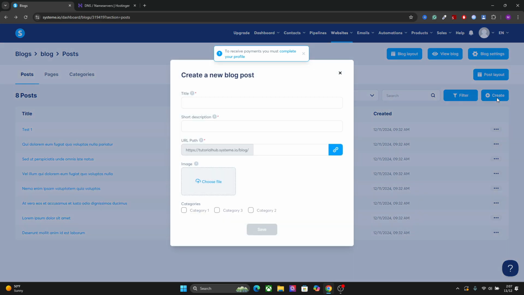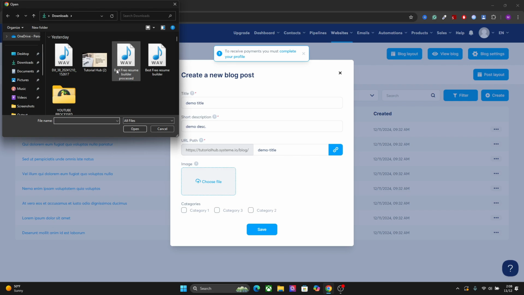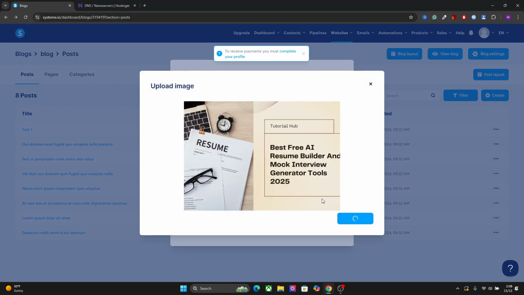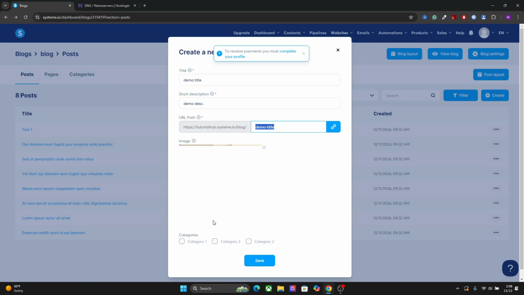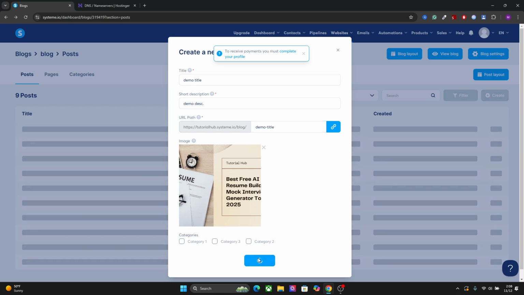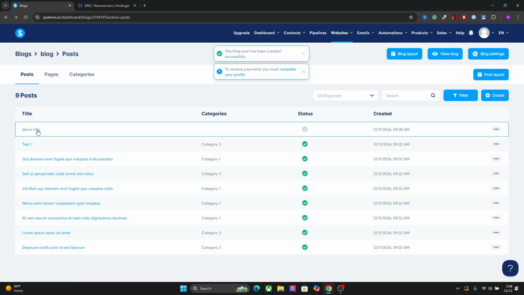To add the blog, you have to go to create, add your title, add the description as well. Right here, you can add your own slug, and here you can add the custom cover image that will be shown in the website. And right here, you can select the category of the blog. After that, click on save, and the blog post will be added in your blog.